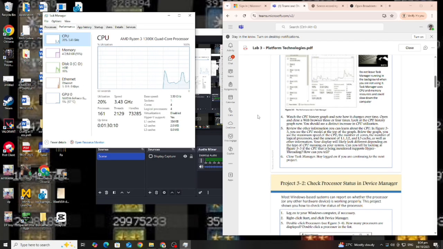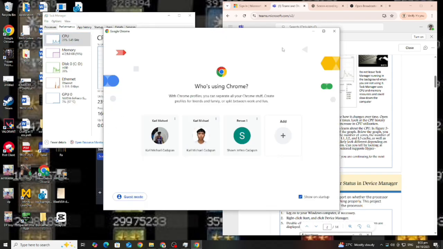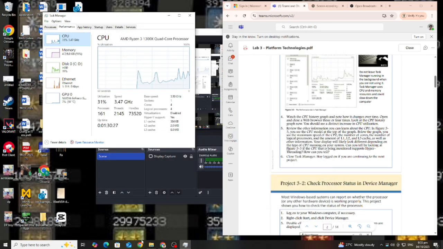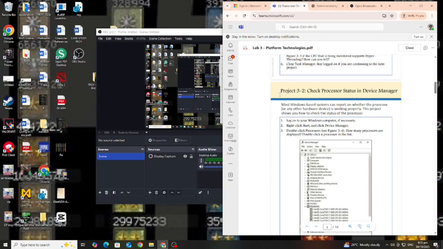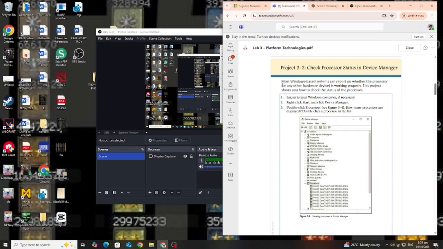3. Go to the Performance tab and select CPU. 4. Watch the CPU graph, then open and close a web browser a few times. Notice the spike in CPU usage. 5. The CPU section shows details like model, speed, number of cores, logical processors, and cache. Hyperthreading is supported if there are more logical processors than physical cores. 6. Close Task Manager. Stay logged on if continuing to the next project.